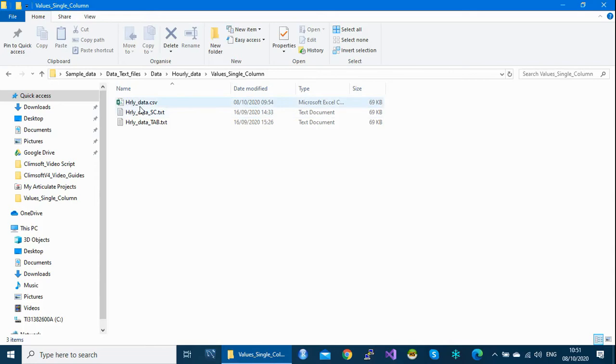So the first file is a CSV file. The second is a text file, but the separator is a semicolon. The third file is also a text file, but the separator is the tab. So there is a place to specify the separator of your file when you are importing into ClaimSoft. We'll see how this works.